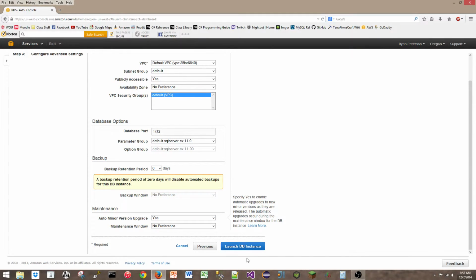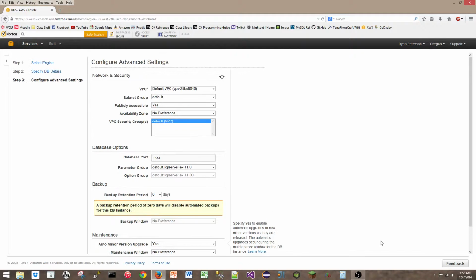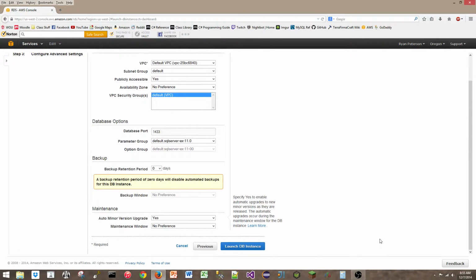Next, what you want to do is hit launch DB instance. I already have mine set up, so we don't have to do that. I was just walking you through how to set up the basics, and I'm kind of a cheapskate, so I don't want to spend money.